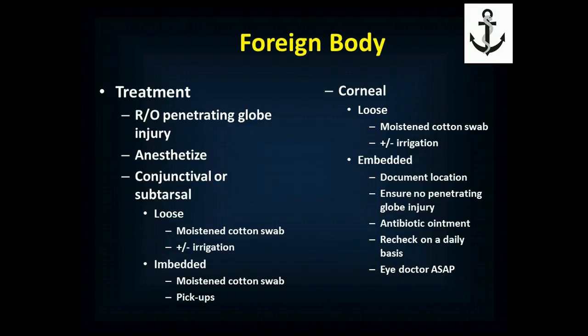On the cornea, if it's loose, you want to try to use a moistened cotton swab or irrigation to wash it off. If it's embedded, document the location. Make sure there's no findings of a penetrating globe injury, which we'll discuss shortly. Start them on an antibiotic ointment and recheck them on a daily basis. They need to see an eye doctor as soon as possible. If it's superficial, as the cornea grows out, it'll eventually push the foreign body out. But if it's penetrating all the way through, that may not happen.